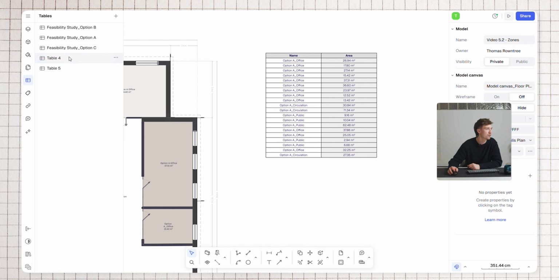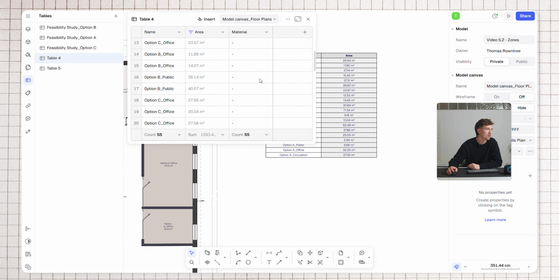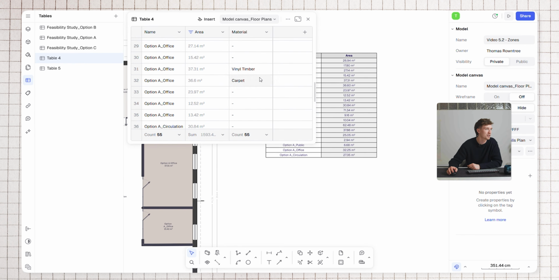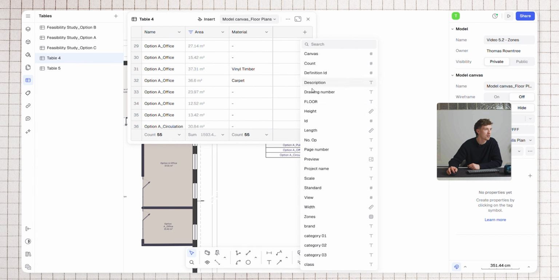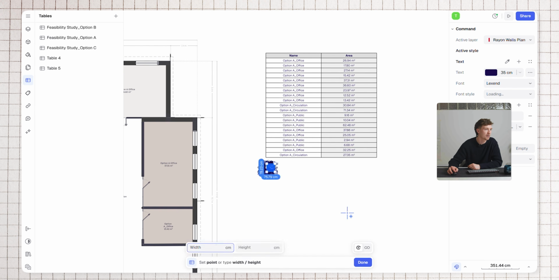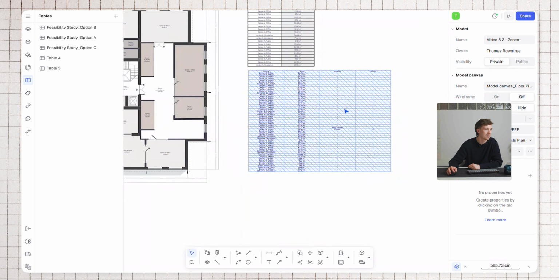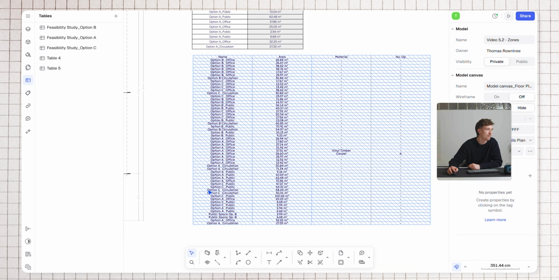So if you head over to the table, you can go to your plus button and then click, let's say, materials. So we get the material finish, and you can see here that you've got that vinyl and carpet appearing on your material. And if you wanted to add your option number, which we've added there, which is option A, you can then insert that table again back into your model, and you'll be able to see that you have your table here available.